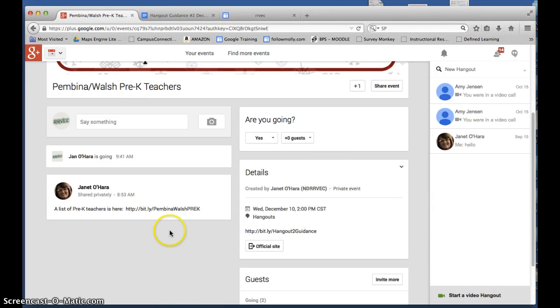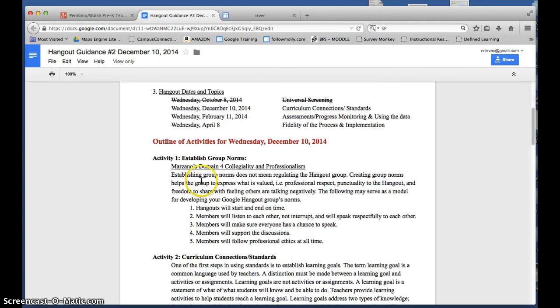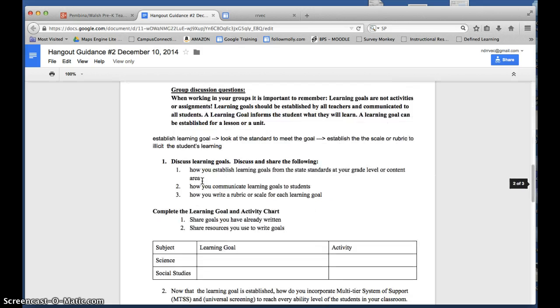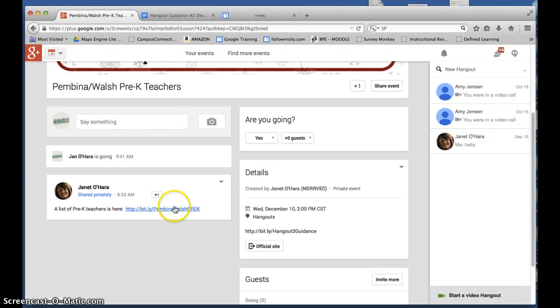The first is a roster of the teachers that you're participating with, and the second is a Hangout Guidance Google Docs. So these are both simply Google Docs that will open up in a second page. These are printable documents, but you should have them available to you electronically within the events page.